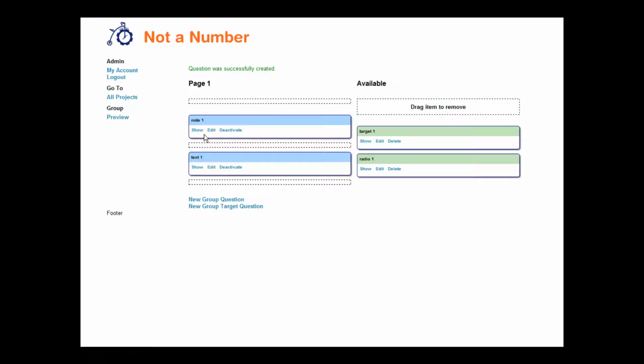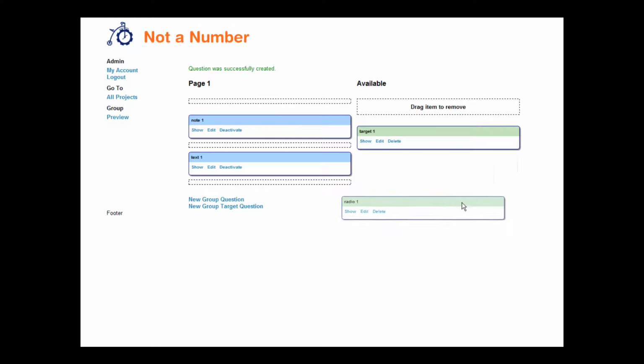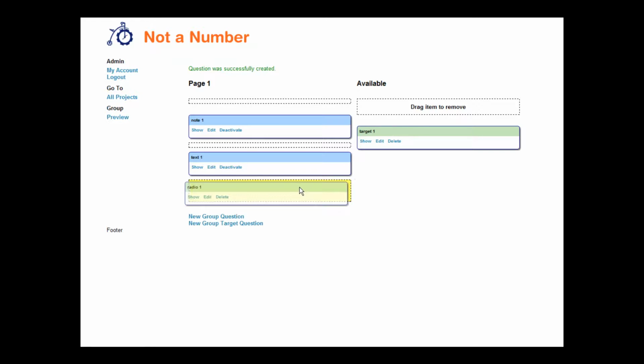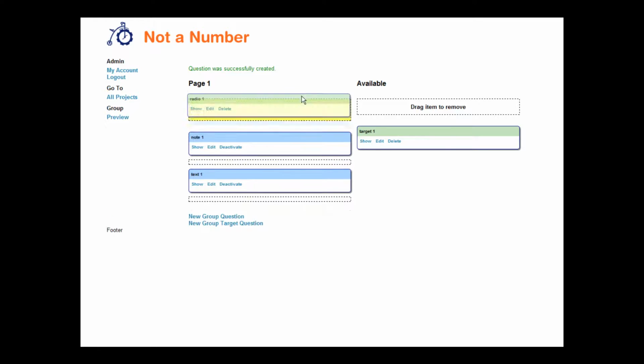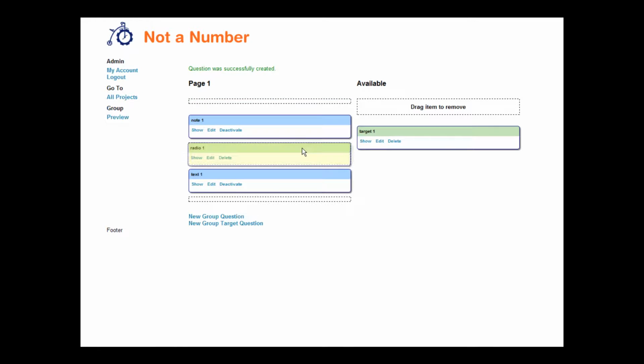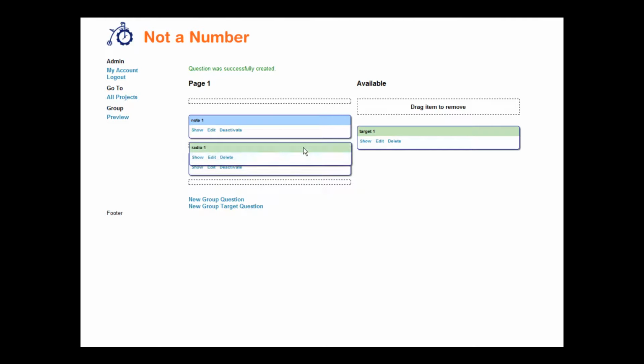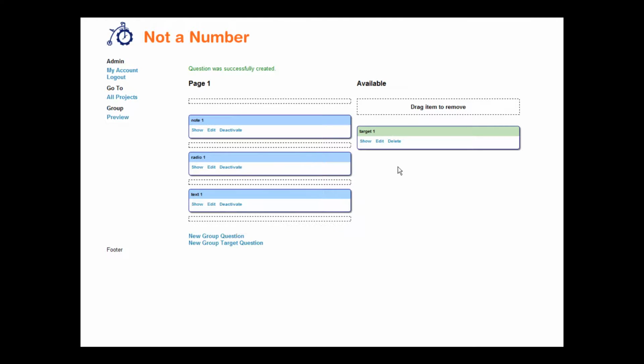Note on the right, we have previously created questions that are not necessarily part of this page. So if I wanted to add a previously created question, I would just take that box and drag it to where I wanted it in the script, which could either be at the bottom or in the beginning or in the middle of the application. In this case, I'm going to put it right in the middle of the page. It'll take a second and then update, and you'll note that we now have Note 1, Radio 1, and Text 1, which are 3 questions for this page.